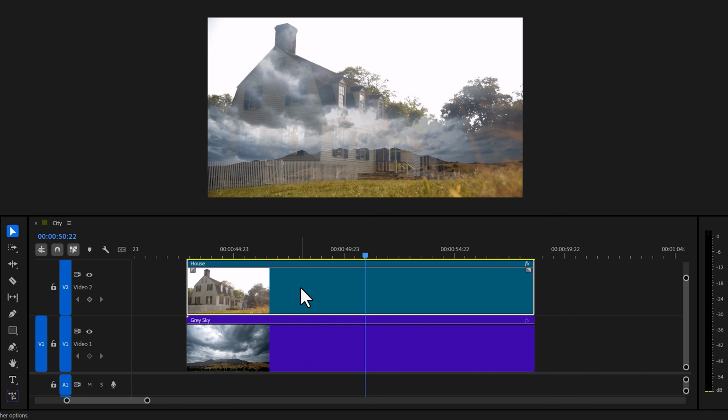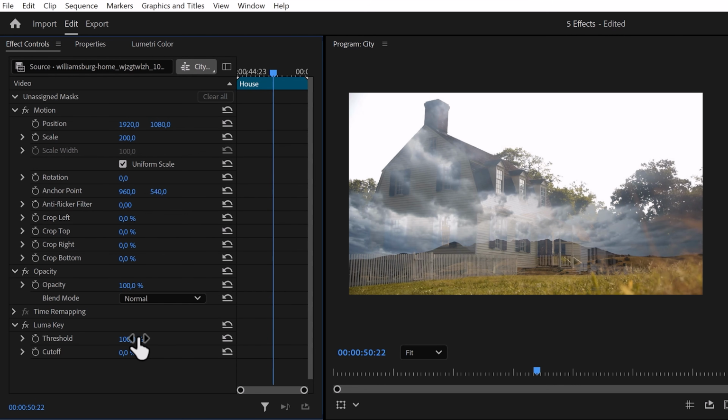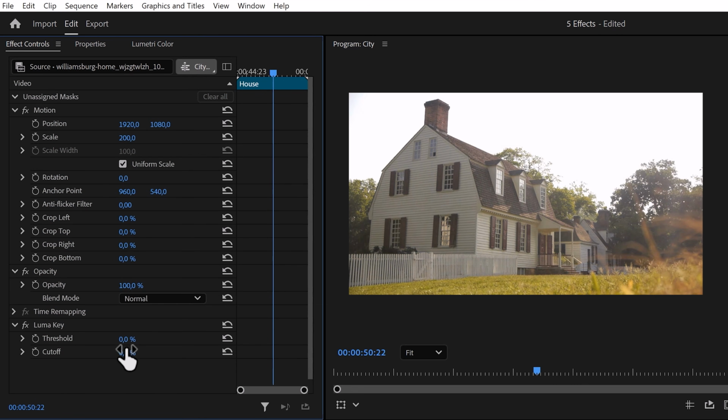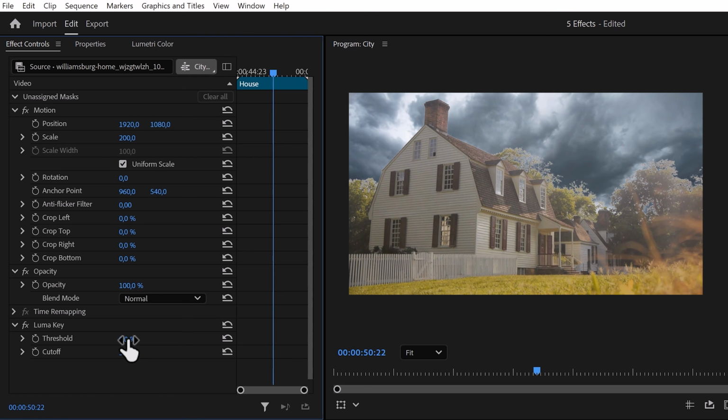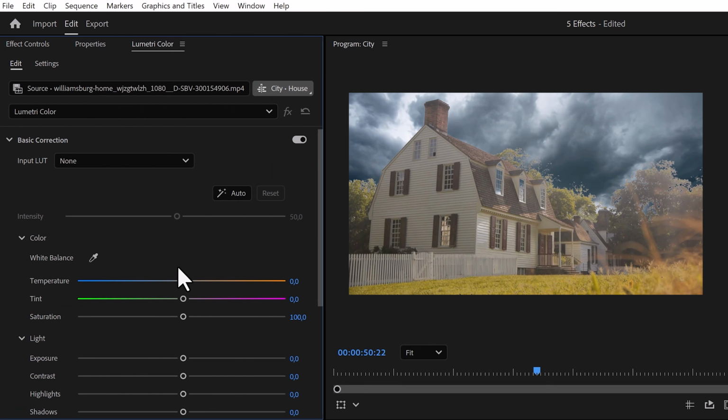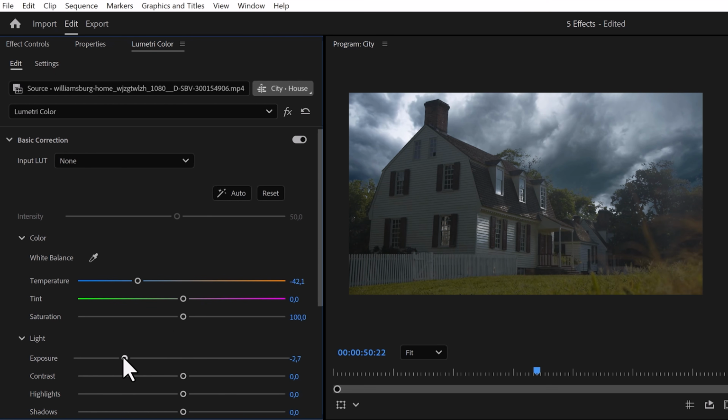Now with this clip selected, go to the effect controls. In here, turn down the threshold to 0, then increase the cutoff and then increase the threshold just a little. Now head over to the Lumetri color panel. In here, start by decreasing the temperature and then decrease the exposure, and this one will help a lot. Feel free to go back and forth between these two. Now increase the contrast and play around with the other light sliders as well.